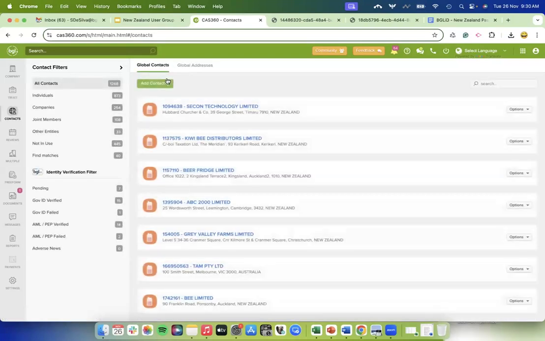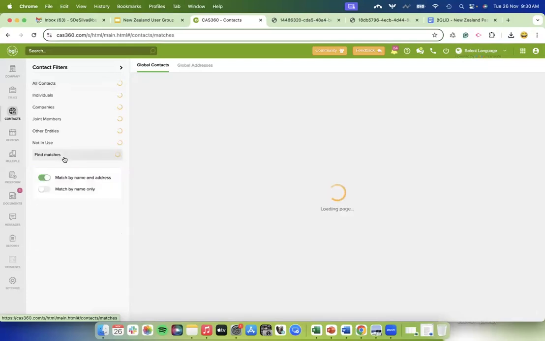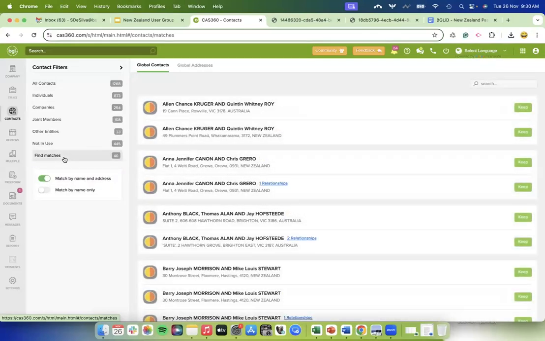While I'm in the global contact screen, let me quickly talk to you about the Find Matches option as well. If you are looking to clean up your database or rectify some of those duplicate entries that you have in the database, the Find Matches option is a good one here. The Find Matches screen will automatically show you all the contacts where you have a duplicate entry. And CAS 360 will tell you if there is a relationship as well.